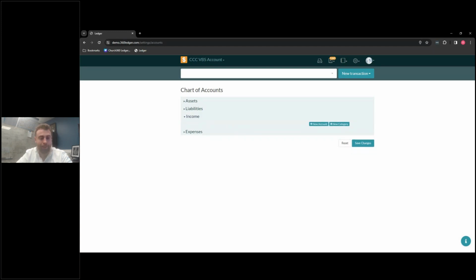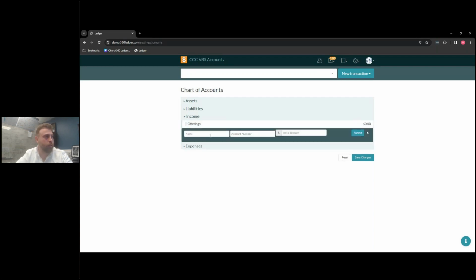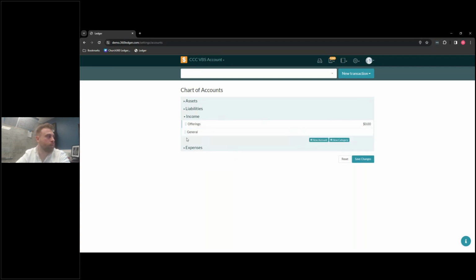So we'll do the same thing for income. Again, just building out a really bare bones setup here. So again, this is for VBS, for Christ Community Church here. So we're going to do a new category. Again, just checking my notes. We're going to call this the offering category. Submit. And new accounts. So we're going to do a general account. I'm going to put initial balance at 0.